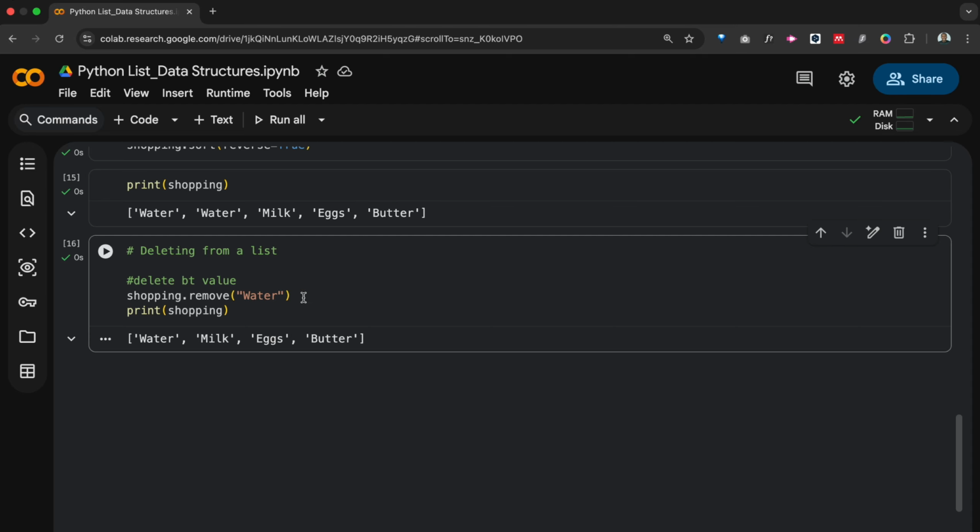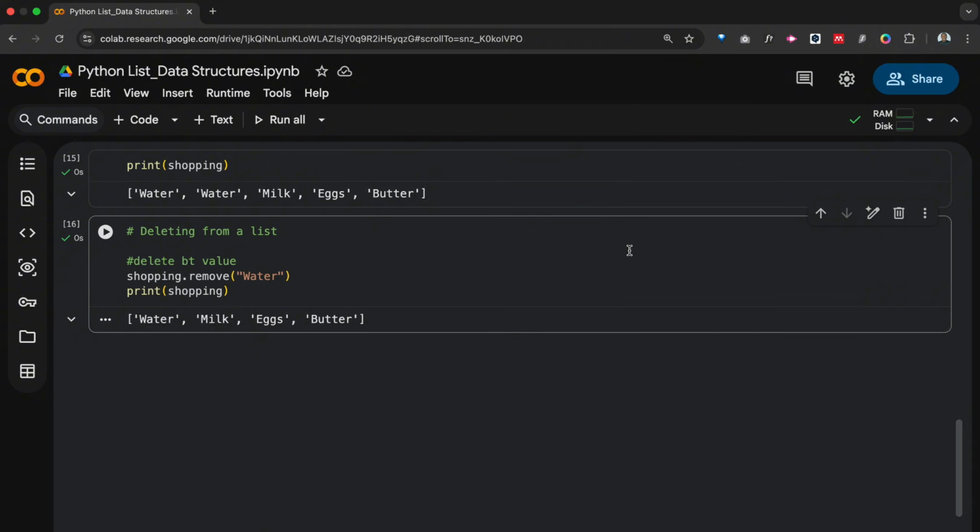If I want to remove another thing, I just need to do shopping dot remove and pass the name of the thing. If I want to remove the water again, I just run this once more, and it will remove the second water. But what if instead of rewriting everything again and again, I want to remove it easily without having to write the full name? What if what we have is a long sentence or words with more characters? So how do I do that?